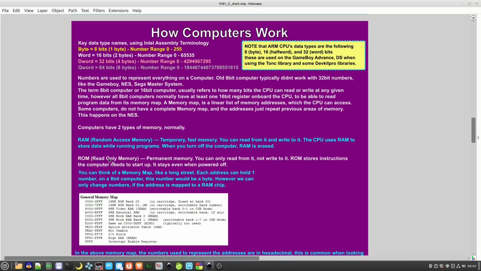The difference with read-only memory is that it's usually baked onto the chip, if you like. So it's permanent memory. You can only read from it, not write to it. So ROM stores instructions the computer needs, and it stays even when the computer is powered off.